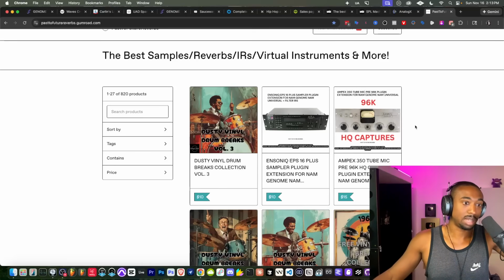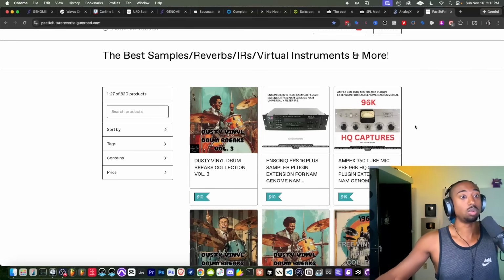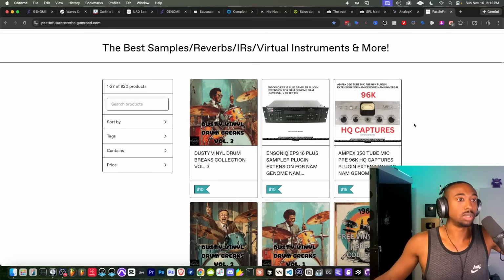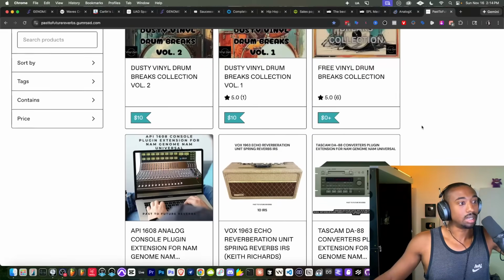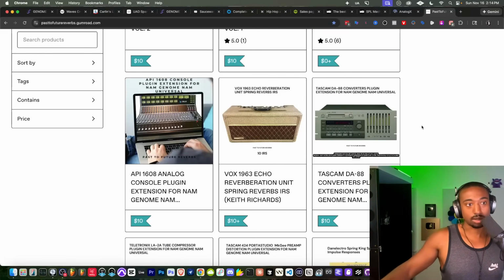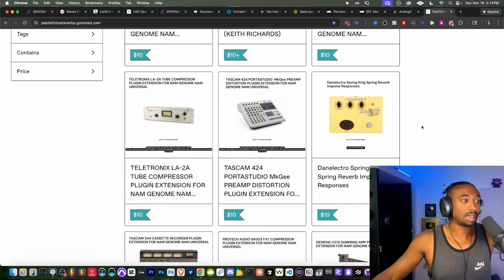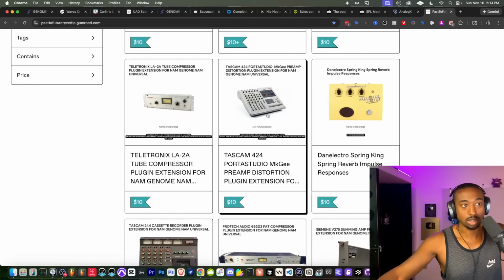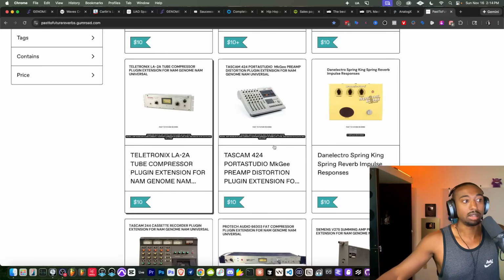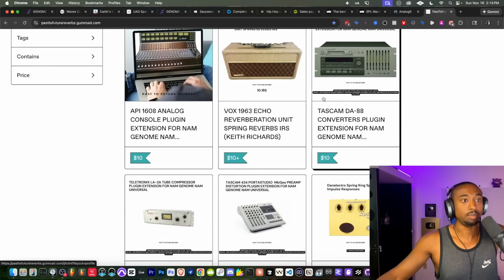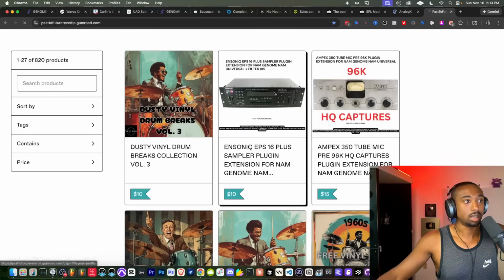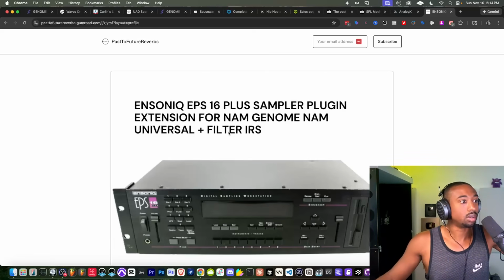I'm telling you guys, once that Black Friday offer drops, this stuff is worth way more because they really do their research. Machines I've never heard of, like the Ensoniq EPS, the Ampex 350, and they all have different characteristics. Okay, the Tascam. So basically it's like running your drums through an actual Tascam or running your melodies through an actual LA2A. It actually sounds like the actual analog gear. You can click on here to hear different examples. If you click on here, they usually have a video underneath.